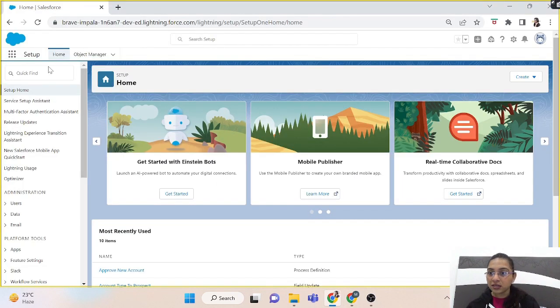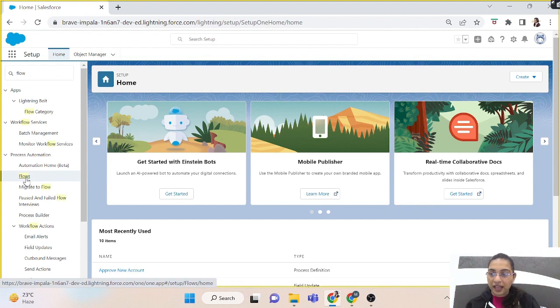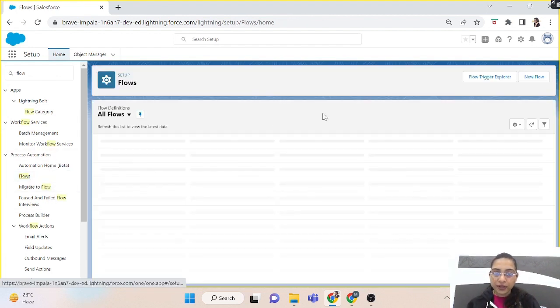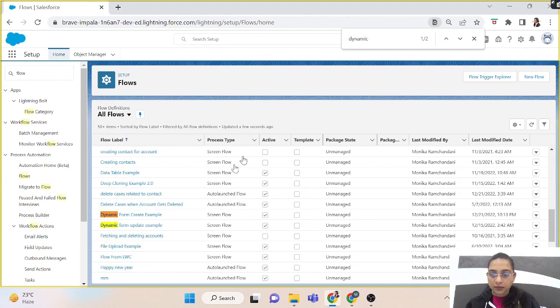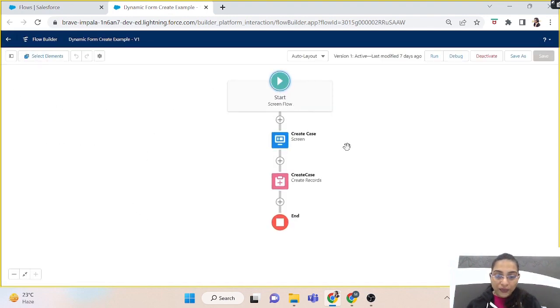So here is the normal org that I am using. Let's go to flows, and I will go to the dynamic form flow that I have created in the previous example to show you what I'm talking about. In that, I have taken the case object. In the case object, if you all know, we have two lookup fields. One is account ID and one is contact ID. I'll show you, we can fetch all the fields, but you will not be able to see account ID and contact ID in that.